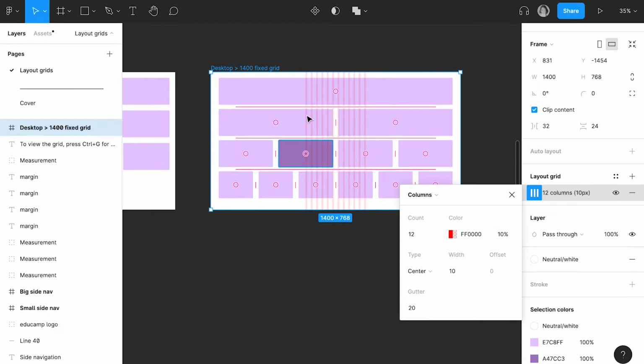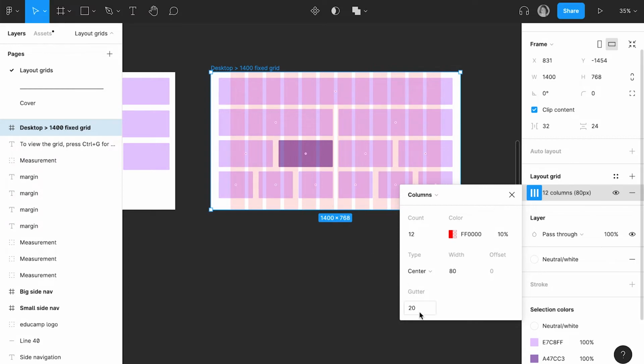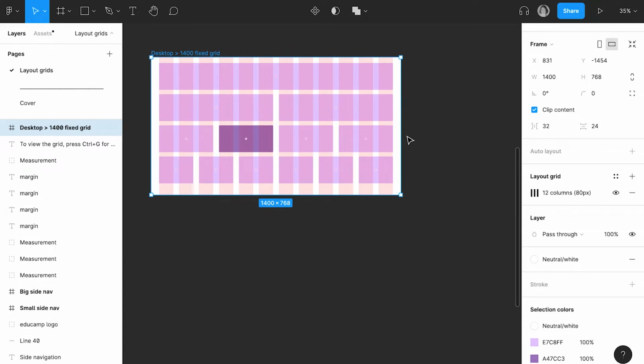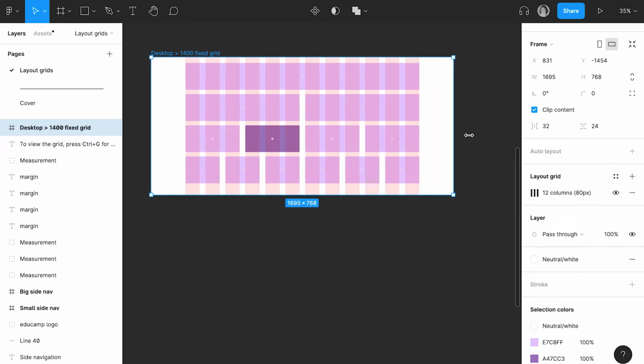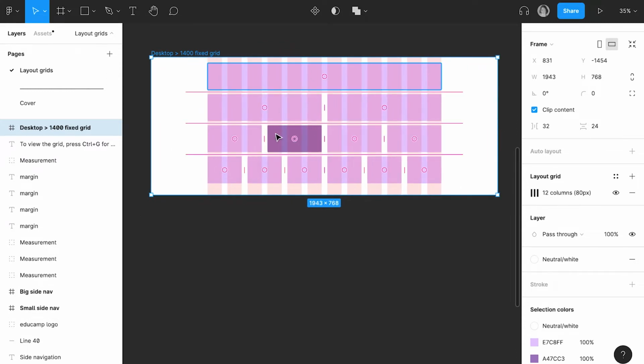Now, as you can see, the grid is aligned to the center. We need to change the width. I'll make it 80 pixels. And we can also set the margin between the columns. I like to use bigger margins, so I'm going to set it to 32. Our first layout grid is ready. The grid is fixed, which means if the screen is bigger, the elements would remain in the center. They would not be stretched together with the screen.